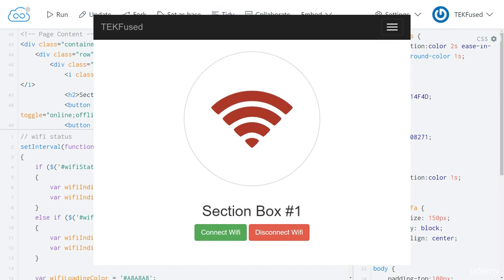Currently, it's in a disconnected state, so it's pulsing from a darker red to a bright red. If we click on the Connect Wi-Fi button, it'll change to a dark green and then pulse from a dark green to a lighter green. You might remember me telling you that I used a pulsing Wi-Fi icon in a web application to show whether or not it was connected or disconnected. Let's look at our code to see how this works.